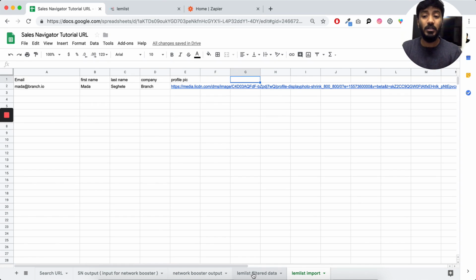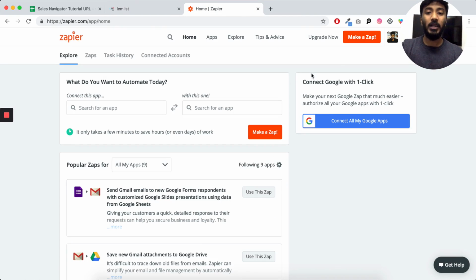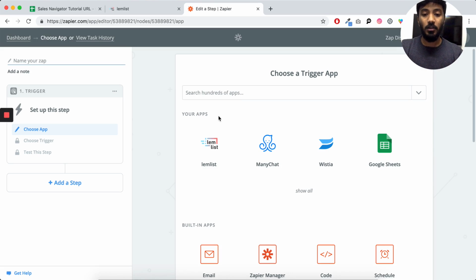It's pretty straightforward, right? So what we'll be doing is connecting this lemlist import sheet to Zapier, so that every time there's a new email which pops in, it will automatically add to this campaign and send out an email automatically, right? So let me quickly do that. Once you open Zapier, you can use the free version of Zapier. Once you sign up, click on make a zap. It's completely free, up to I think 5 zaps. So it's all fine. A zap is like one automation sequence.